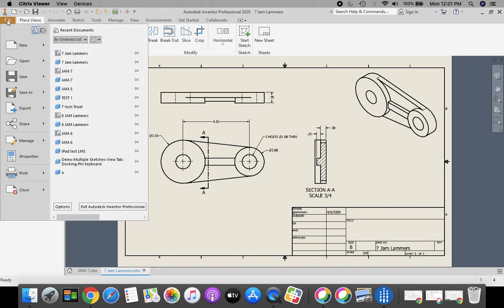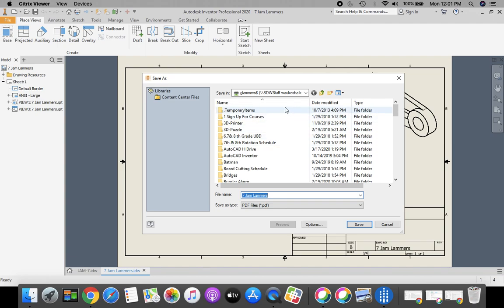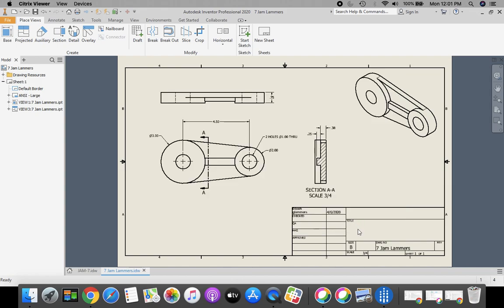So let's go to File, orange file in the top left hand corner. Go down to Export. We're going to export PDF. Still going to my H drive. File name is still fine. Click Save.